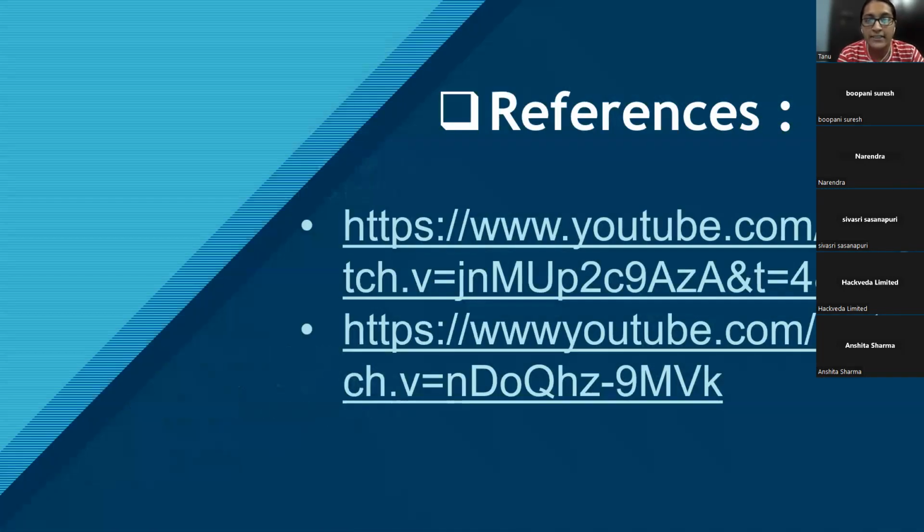Now these are the references, the two links which I took help from. These are the two links for how to create an Amazon Elastic Beanstalk.